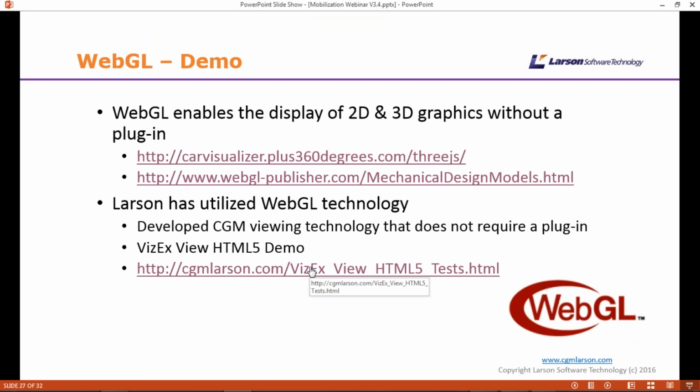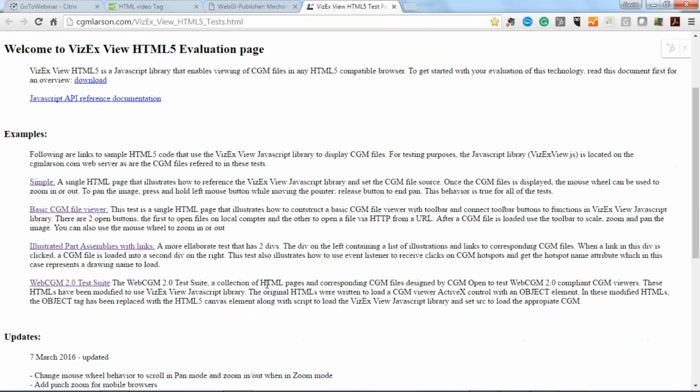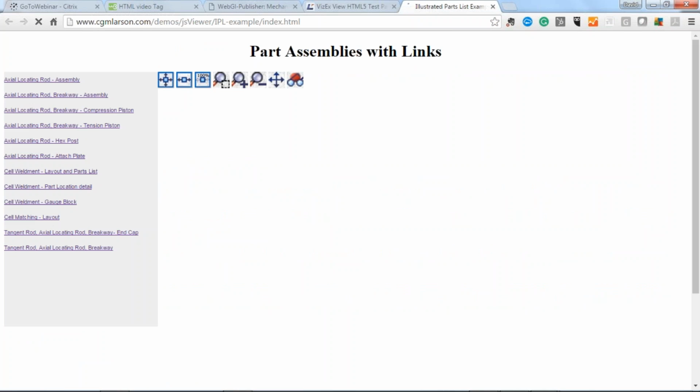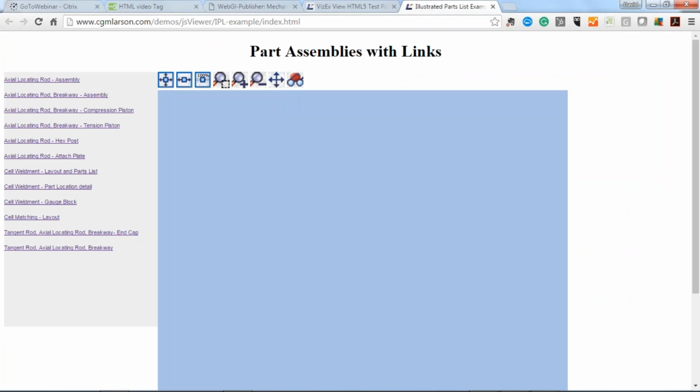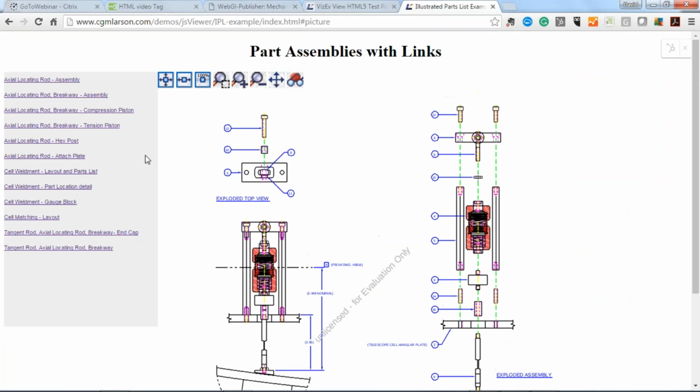And then I said, this technology can also be used for doing 2D as well. So with Larson, what they've done is actually create a technology to present or display CGM files without a plugin. Again, we're in a 2D environment this time. We're showing a CGM file. We can present it very quickly. We can zoom in on it and so forth.